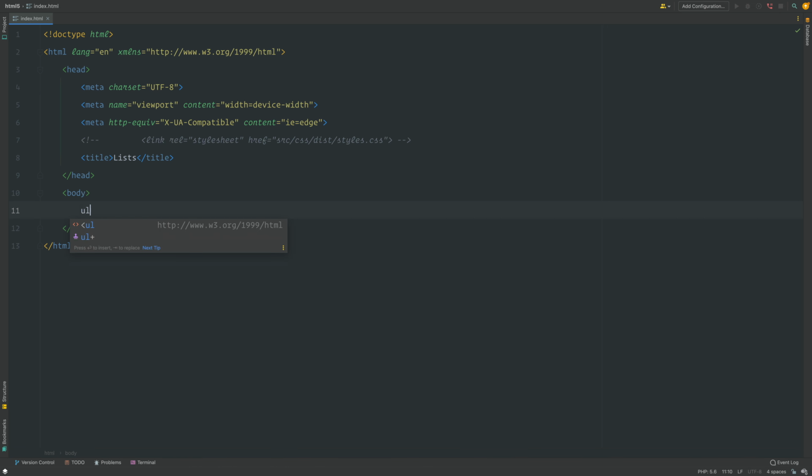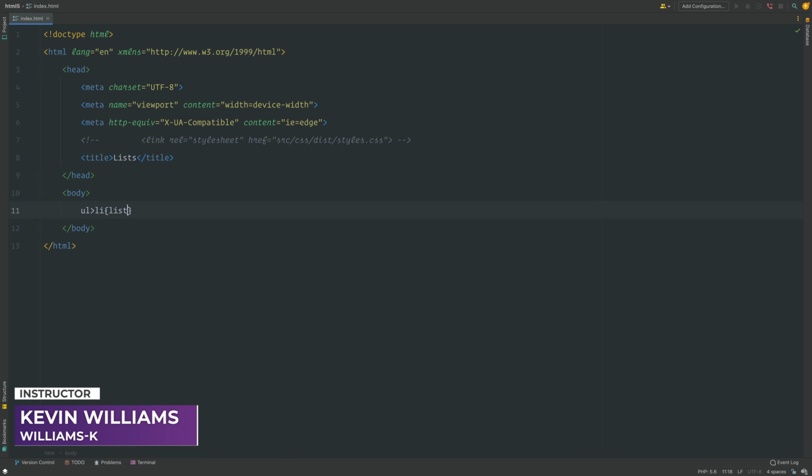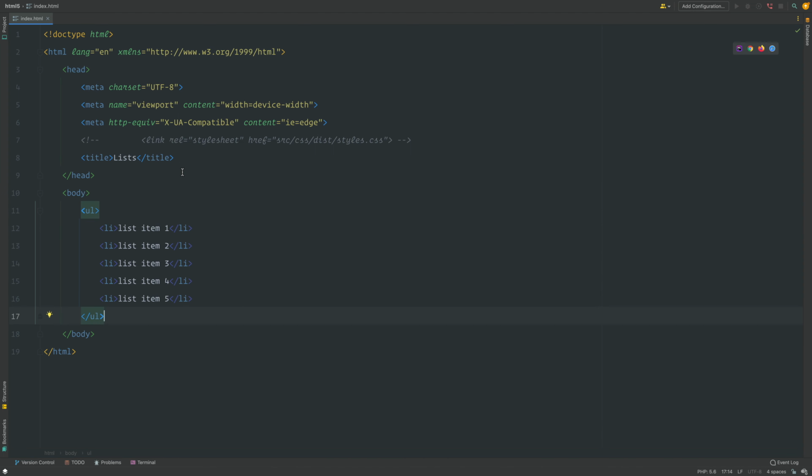I'm going to use a little bit of Emmet to get this set up. I'm going to create a list, and in here I'm just going to type the list item, and I just want to show the value, and I'm going to have 5 items. Let's check this out in the browser.